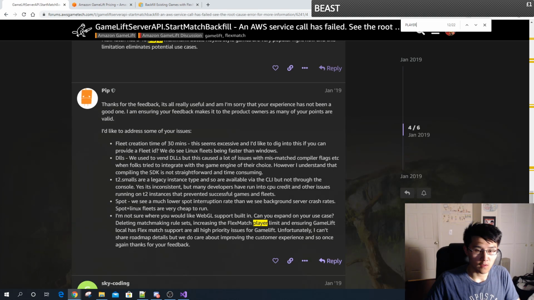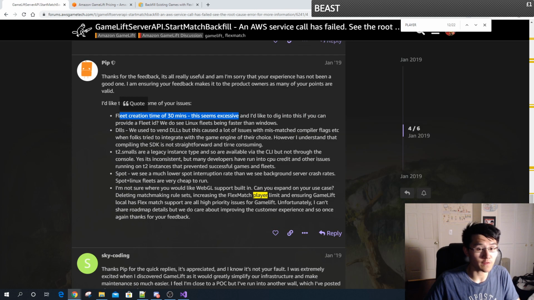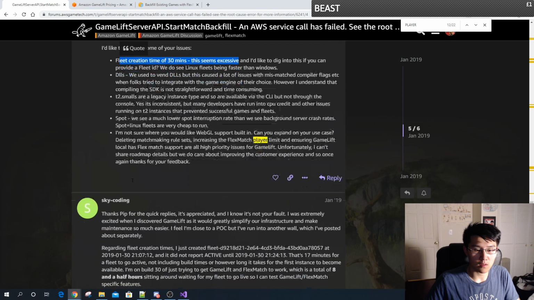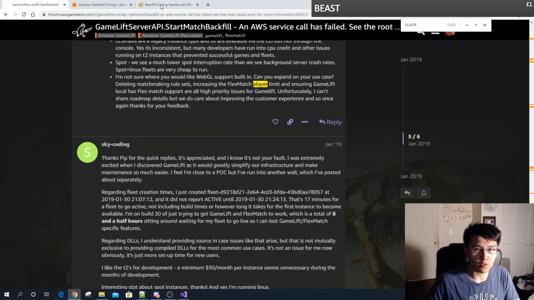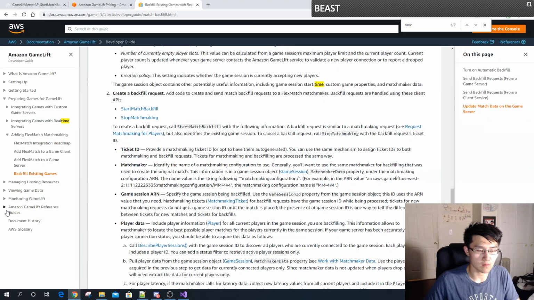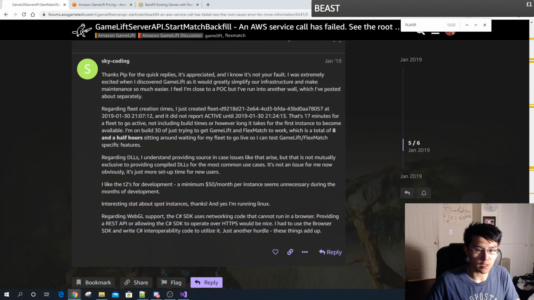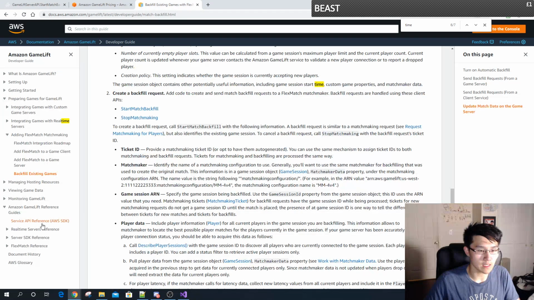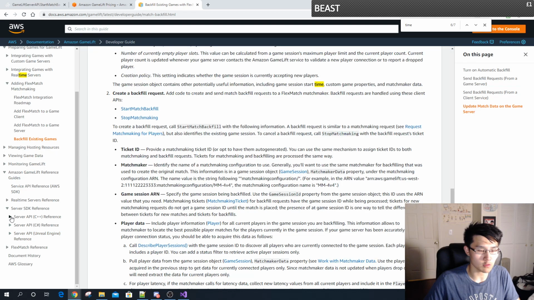Fleet creation time of 30 minutes. This seems excessive. I hate to say it, Pip, but that's pretty normal for all of us. So you need players? Is that a thing? Start back. So I need the... If what this guy is saying is true, then I absolutely need to terminate empty game sessions because it's absolutely useless to have them.